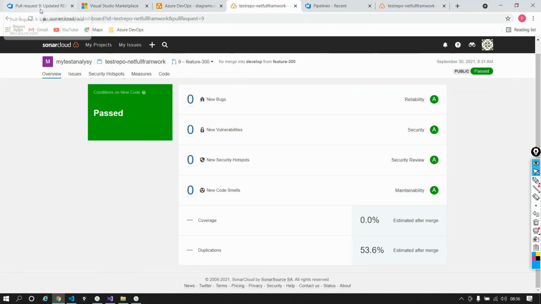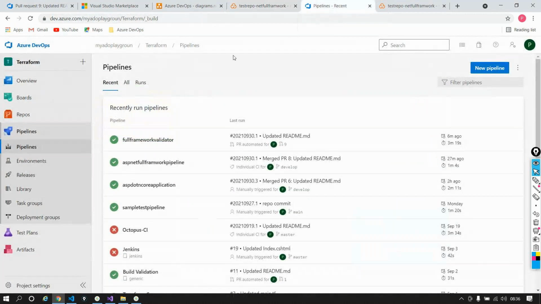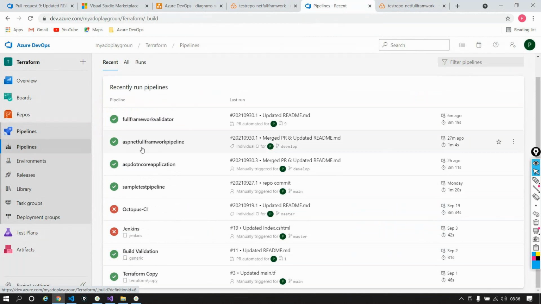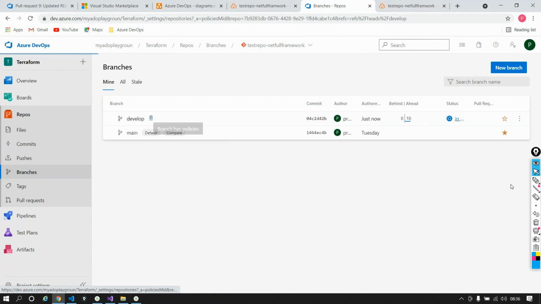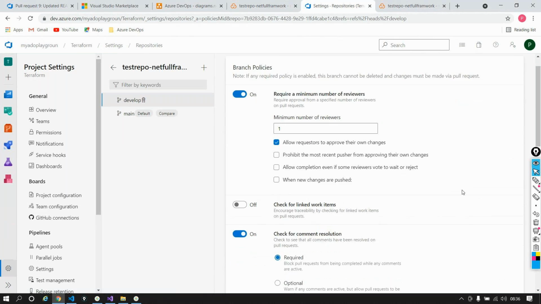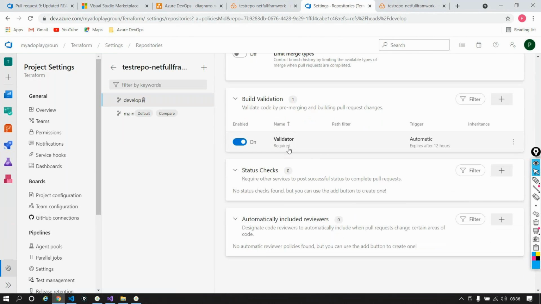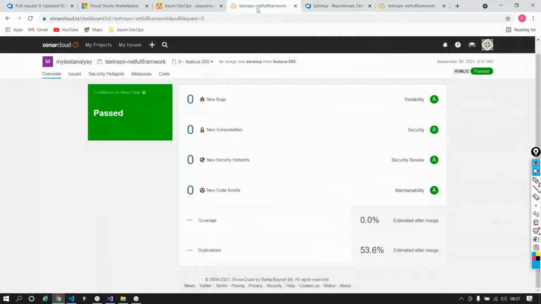And this is how I've integrated my analyzer. My analyzer is now running from a different pipeline, called full framework analyzer, that is sitting on top here. I've taken this pipeline and integrated it into my branching policy, where I added something known as an analyzer. I said this is a required check to see whether the code is good or not, and to give a proper picture of the code quality.